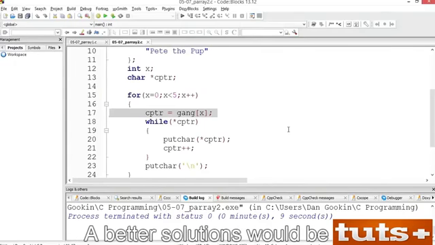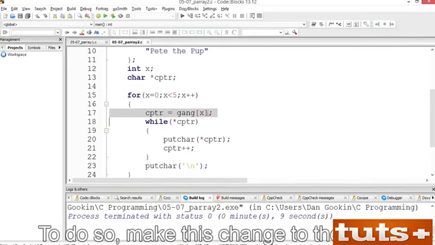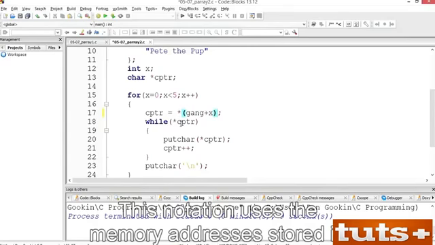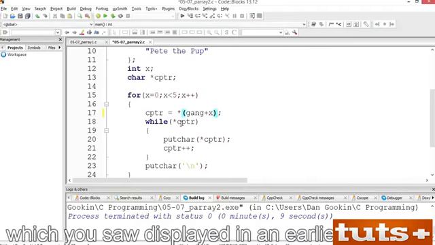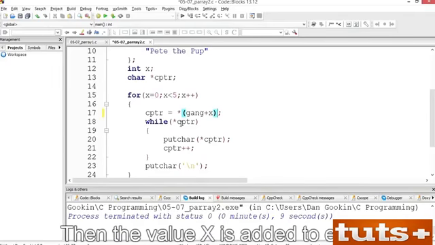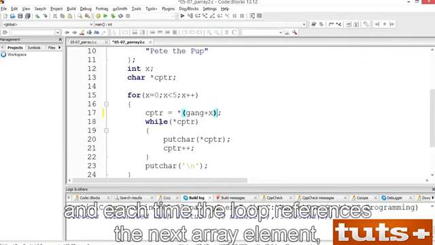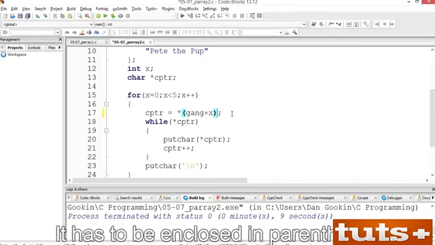This notation uses the memory addresses stored in the gang variable, which you saw displayed in an earlier exercise. So the memory locations are used, not the string. Then the value x is added to each, and each time the loop references the next array element, which is the base address of a string. It has to be enclosed in parentheses because the memory location is manipulated first, and then the contents of that location, the asterisk fetches the string, is referenced later.